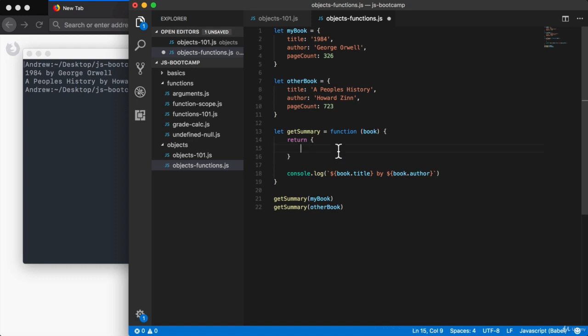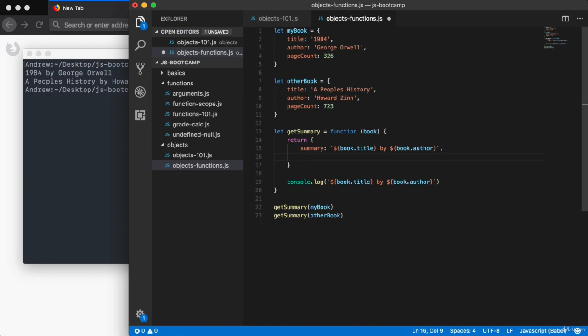Now let's say we want to return two variations on that book summary. I'm going to call this one summary, and I'm going to set it equal to the summary that we just generated. So I'll copy it and paste it up above. Then I'm going to add on a second property, a summary that includes that page count. Let's toss a comma on that line and then add right here, pageCountSummary.